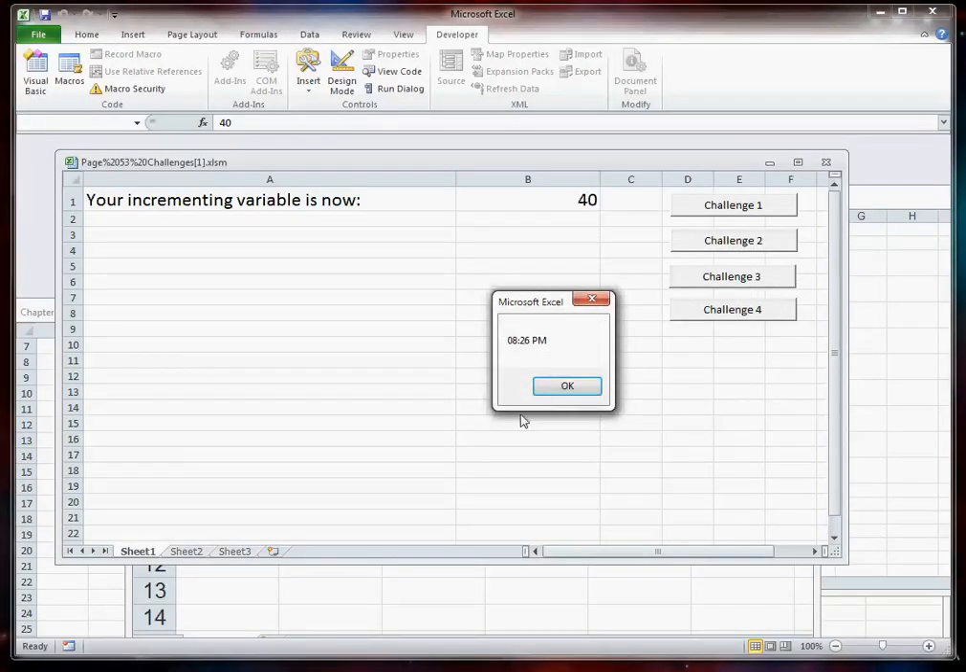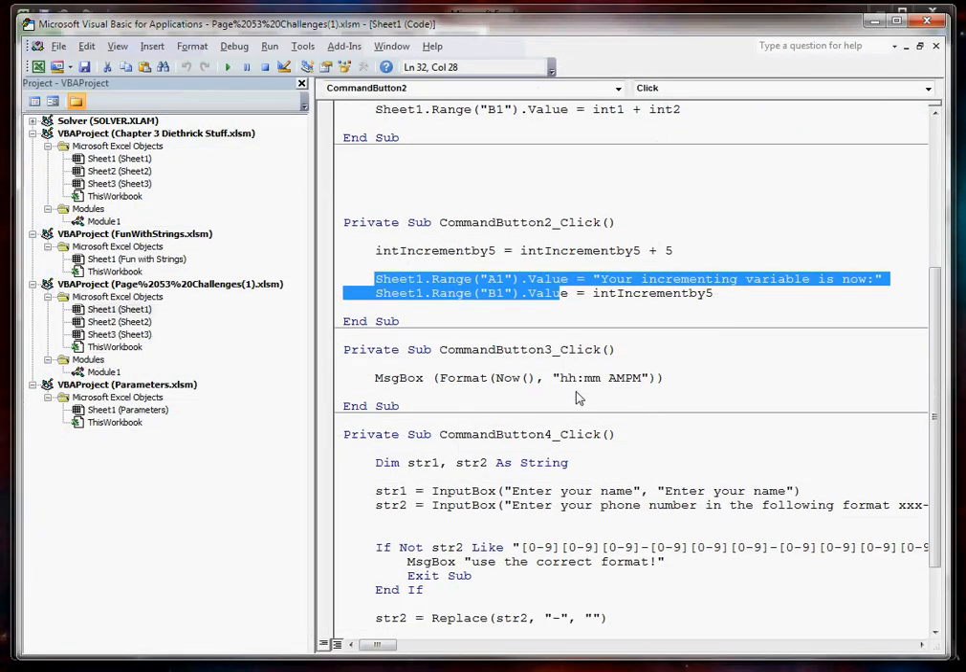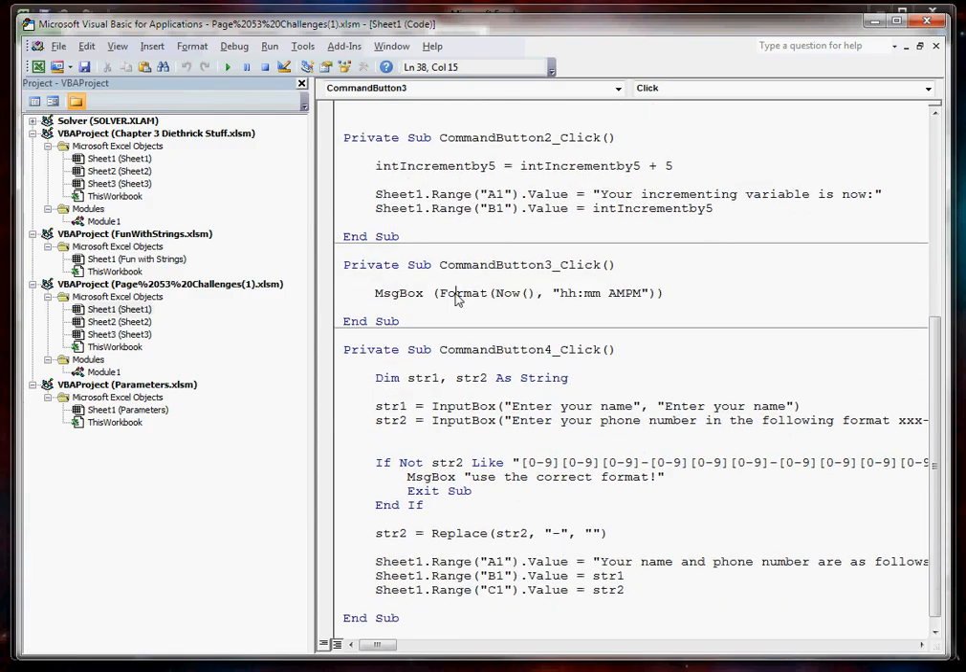For the third challenge, it simply pops up a message box with the current time. I want to take a look how that works. Just a one-liner. One line of code, and if you weren't sure about how to do this part, you could always just look in the help.